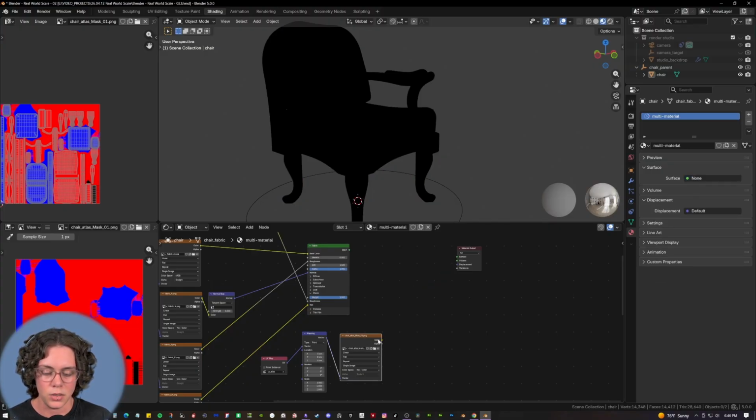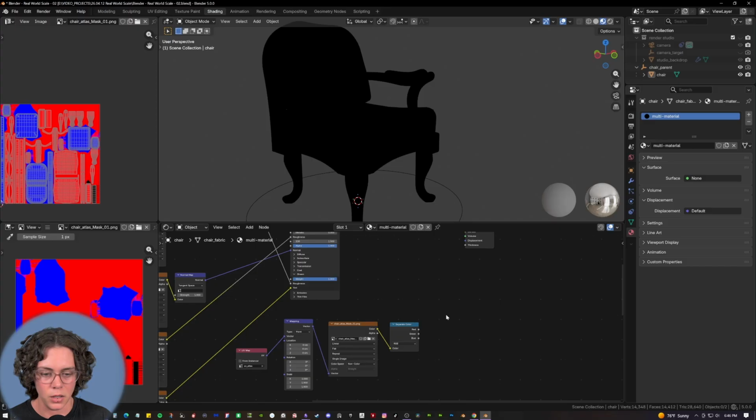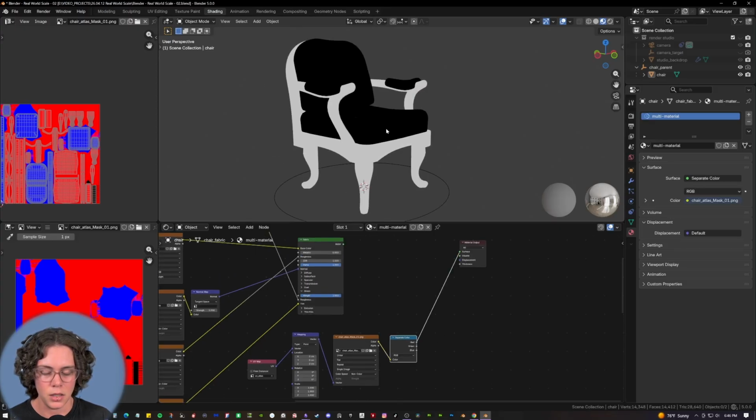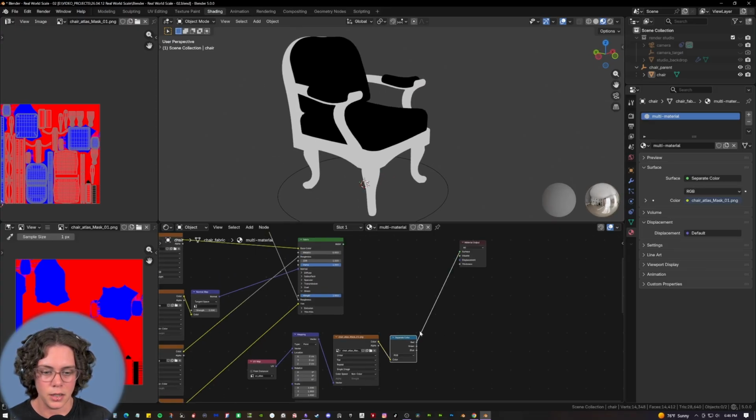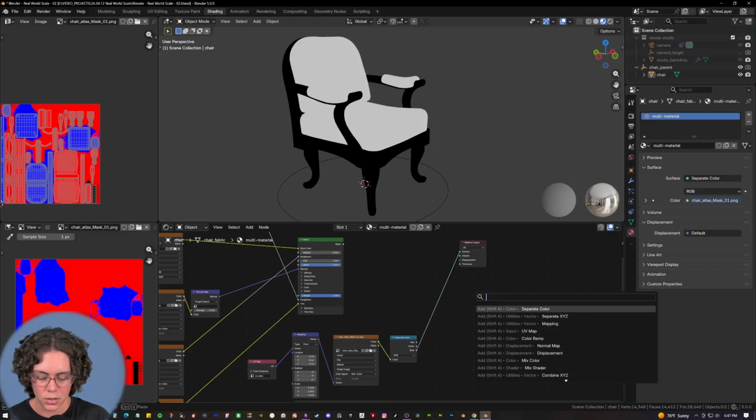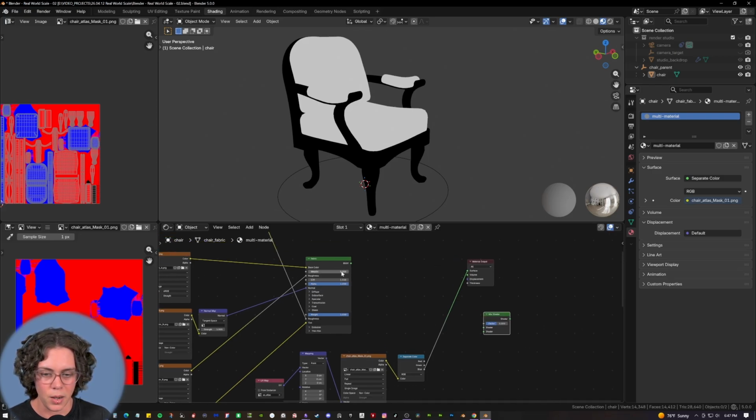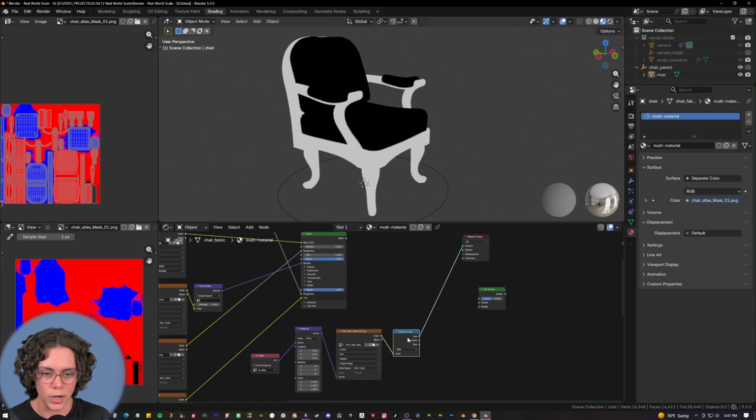And now we can separate the color in here to isolate our different masks. So we can get a separate color node and put our color in here. And now we can see that our wood is isolated in the red channel, green has nothing, and then blue is our fabric. So if we do a mix shader node, well, now we know our fabric is first and our wood is in the red channel. So our red channel is going to be the mask for the second slot here.